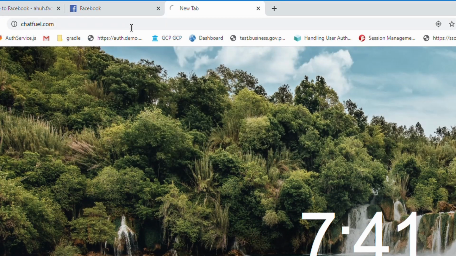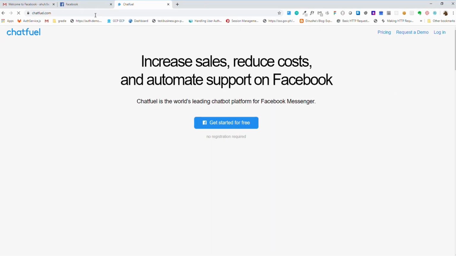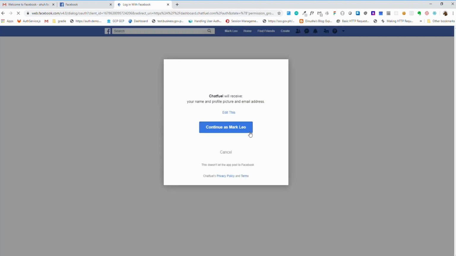Open up your browser, then go to chatfuel.com. We need to sign up first to Chatfuel. Creating an account is easy, just click on Get Started for free. Then, we'll be redirected to Facebook. Just continue and leave the default options.